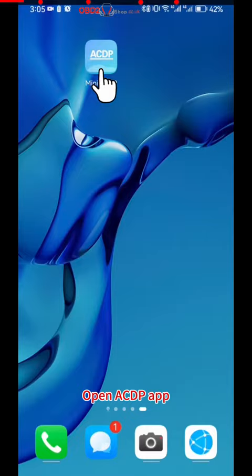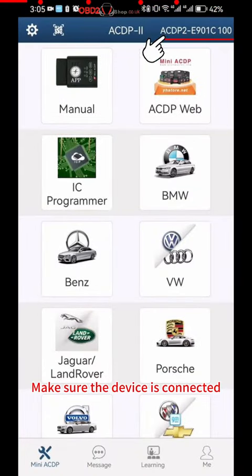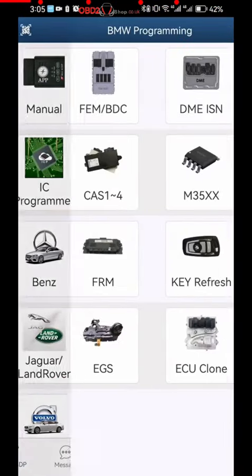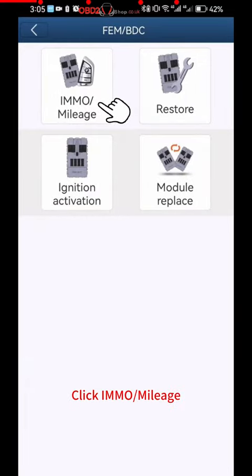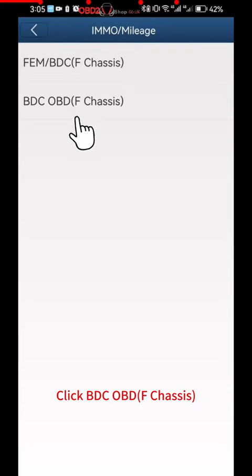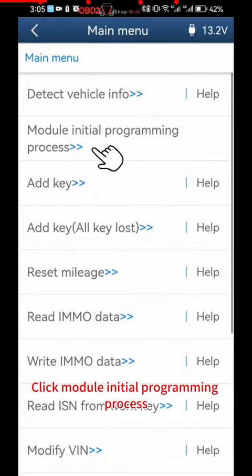Open the ACDP app. Make sure the device is connected. Click BMW. Click FEM BDC. Click IMMO mileage. Click BDC OBD F Chassis. Click Module Initial Programming Process.